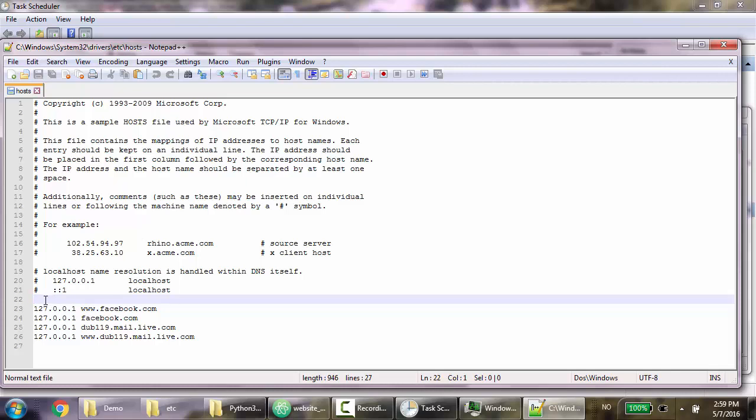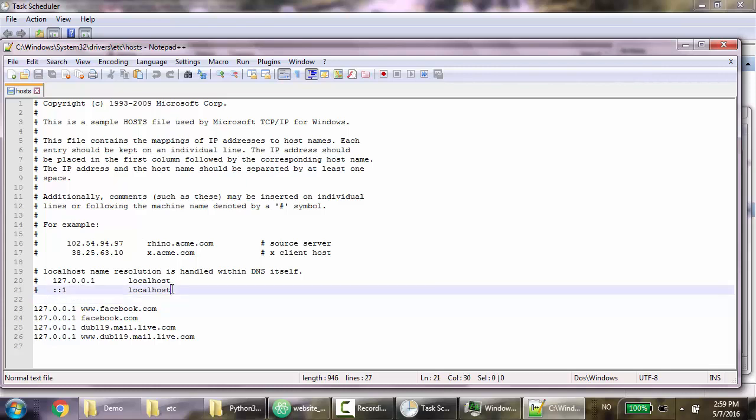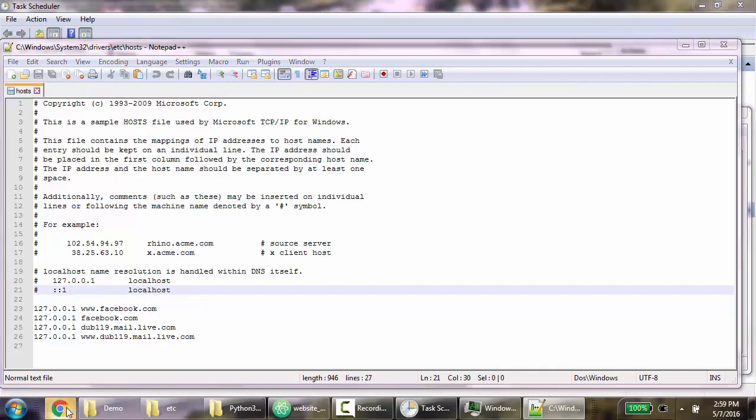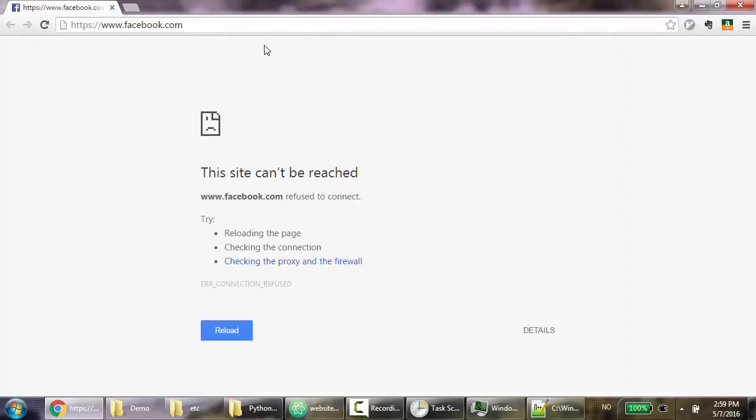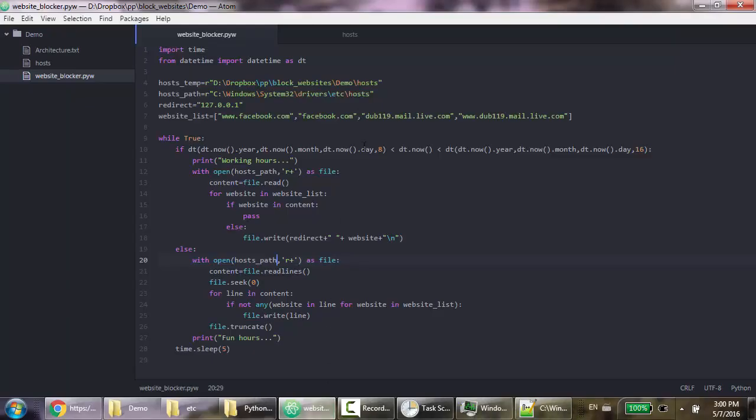We have an empty line there, but that isn't a problem. So things will still work, even with Facebook in here like it was earlier. Things should also work, and everything looks to be working fine. I now cannot access Facebook between 8 AM and 4 PM. And that's all about it.